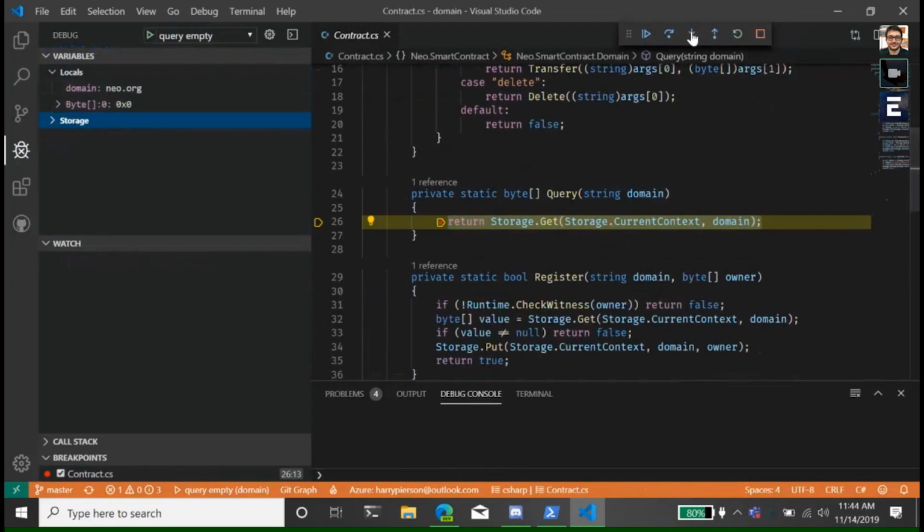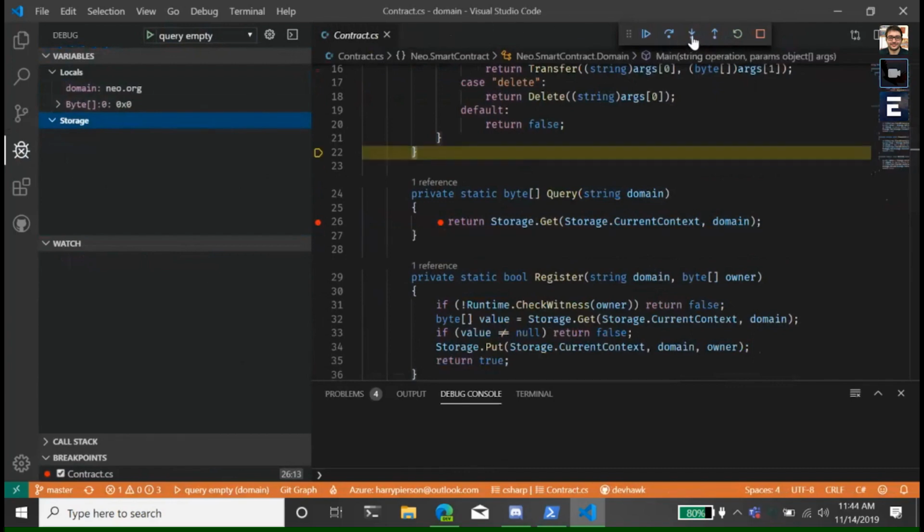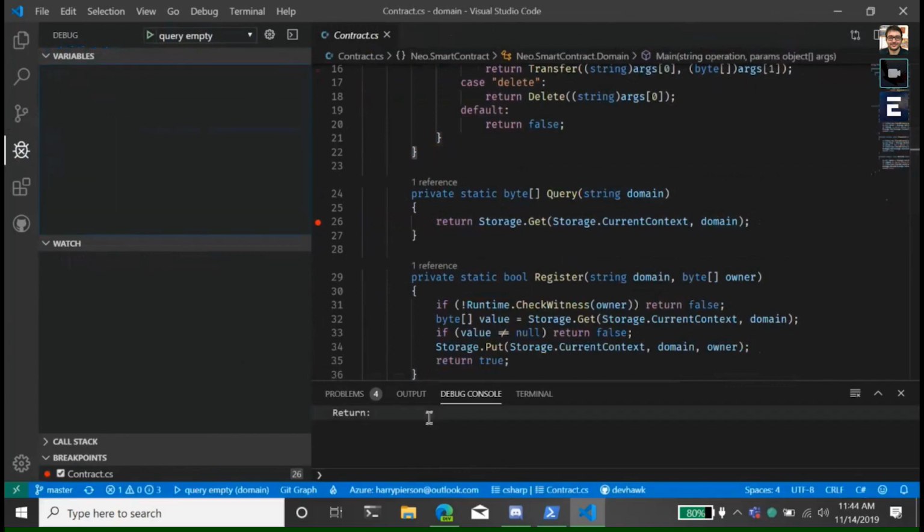Now as I do a query, it's going to go off and say, hey, what's the value of this domain? Well, storage is empty, so there's nothing in there, and it's going to return that. You'll notice here, it returns nothing. So we now can get not only inputs specified in the launch.json file, we can also get outputs specified in the debug console.